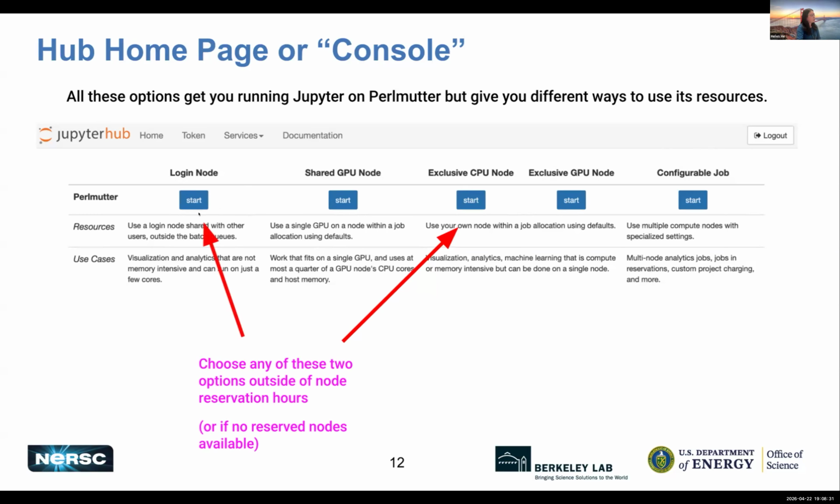Choose one of them. A login node probably is fastest just for today's session, because we're not running the memory intensive labs, etc. For today, it's just to test your setup. So I would say just use the login node. And for other times, for actually doing the labs outside of the reservation, use exclusive CPU or shared GPU. And during the bootcamp reservation time, use the configurable job option.